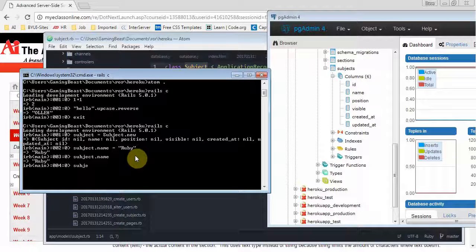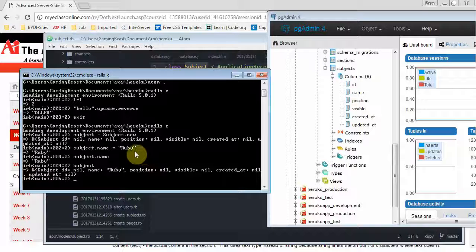I can say subject, and then it'll basically give me back what I've created so far. So it says, okay, inside of this variable subject that contains this object, we have this object with nothing for the ID. The name is Ruby. Okay, the position, we don't have anything. That's what nil means. It's just empty. We don't have anything for visible, created at, or updated at. All right, but the main thing here is this is not in the database yet. We're just creating this object and putting everything inside of it.